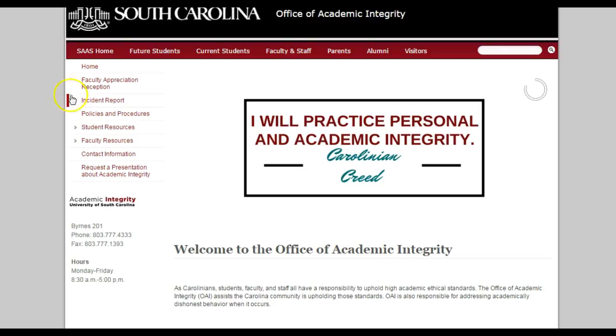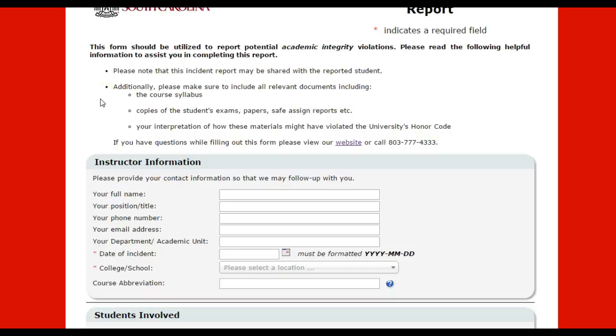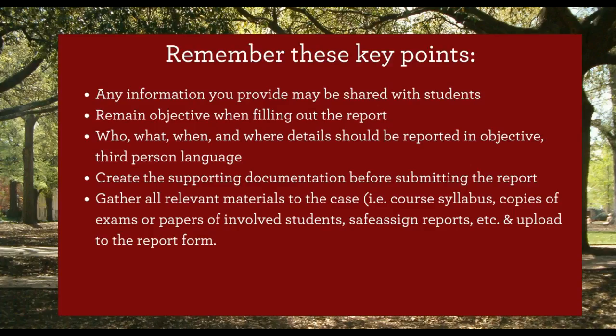First, you'll want to locate the Incident Report tab in the left-hand column on the Office of Academic Integrity's home page. It is best if you can submit your report within the first 24 hours of the incident so the event is fresh on your mind. If you have follow-up conversations with the alleged student after reporting, simply email our office with an update at saosc@mailbox.sc.edu.